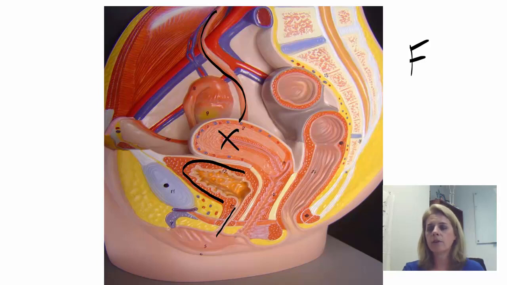Now, you can also see a little bit on these models some sphincter muscles. In order to release urine from the bladder to void, there is a sphincter muscle that's called your internal sphincter. Some books say that there isn't, and some books say that there is. So we're just going to say that there is. There's some question about that, so some books say yes, some books say no.